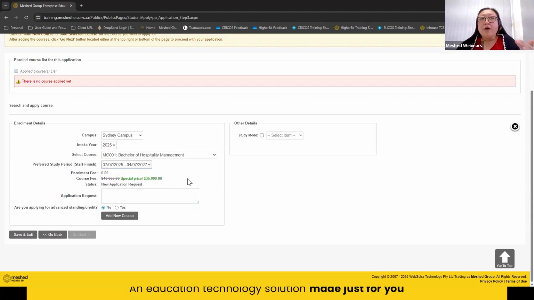Now, from a direct application, this is what you will see. Course fee supposed to be 40,000, now as a special offer of 35,000. Even if I go in and toggle, because I have set up this student to come from China, the promotion does not apply to China. The promotion only applies to people from Singapore, Malaysia, Indonesia, Philippines, and so on. So the promotion would not show up for them to see.